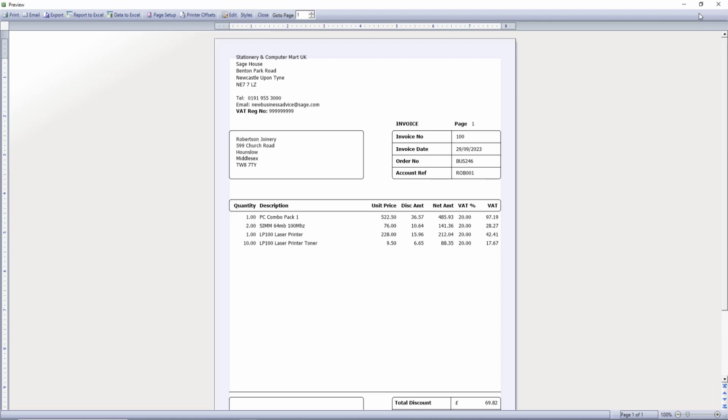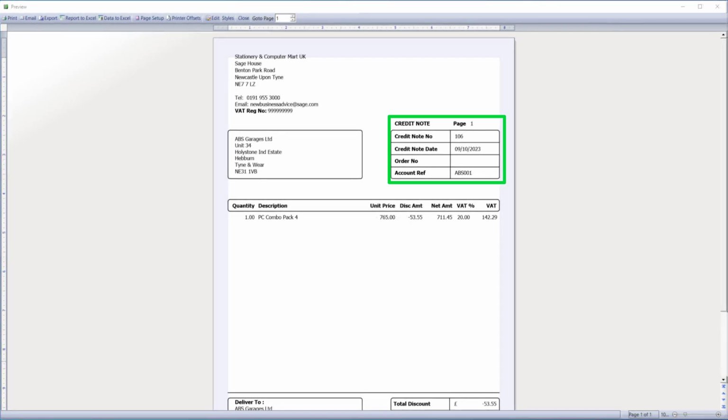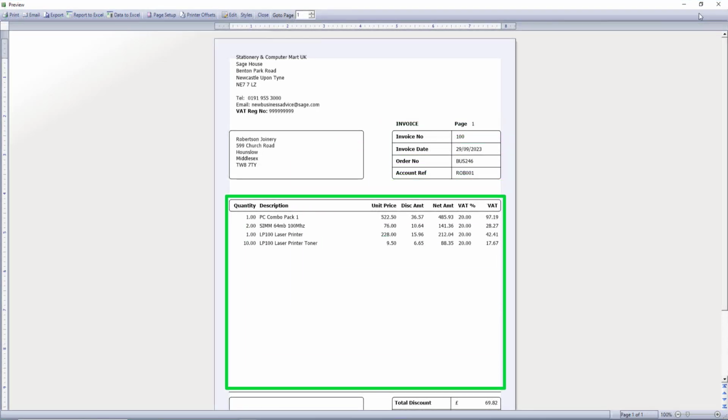At the top of the invoice, the company and customer details show, as well as the invoice details at the top right. When a pro forma invoice is previewed, the pro forma details show. When a credit note is previewed, the credit note details show. In the middle of the invoice, we see the line items for the goods or services.